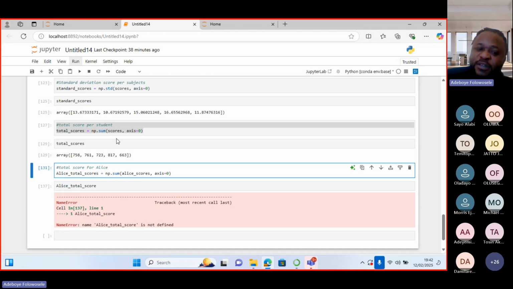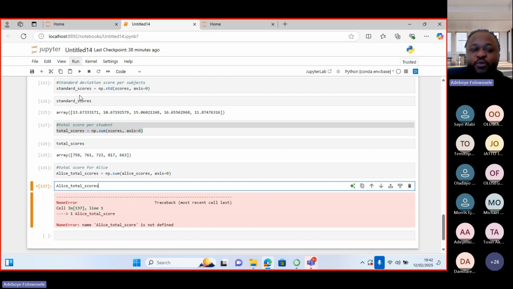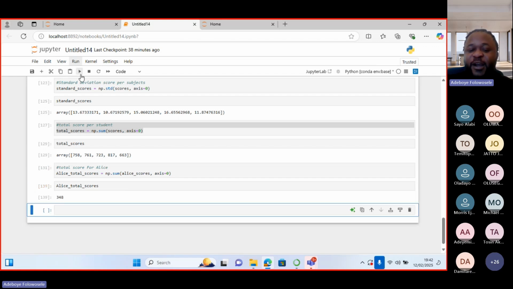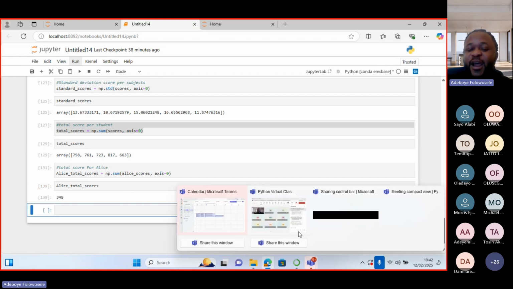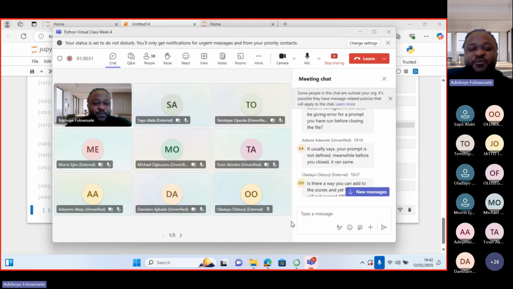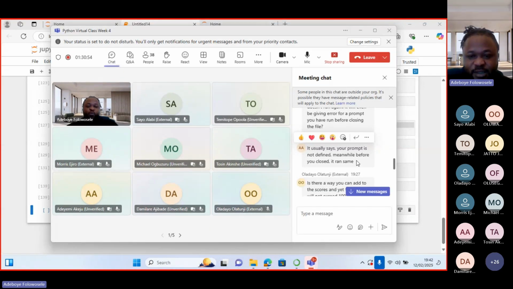And that's true. There is nothing like Alice score. But if I give it the correct variable, it's going to run. So it's not because of brackets. When you see an error that says "not defined," what it means is that the variable was not defined. It's not because of the brackets.